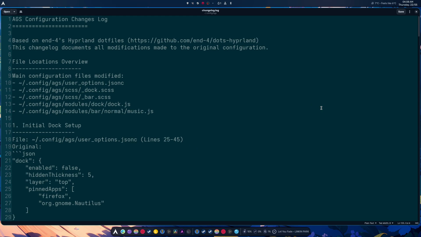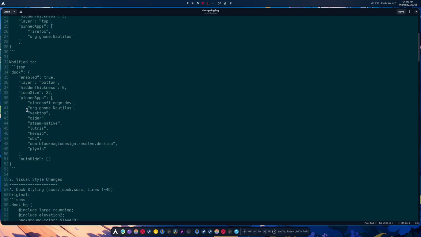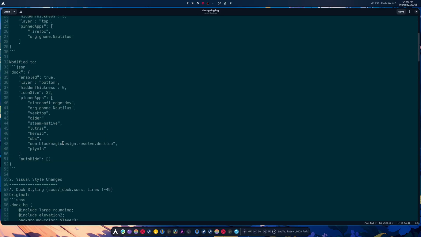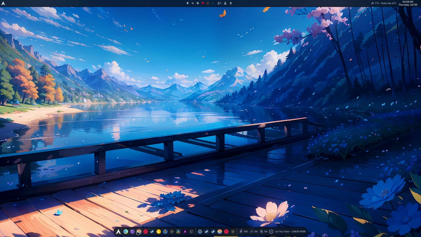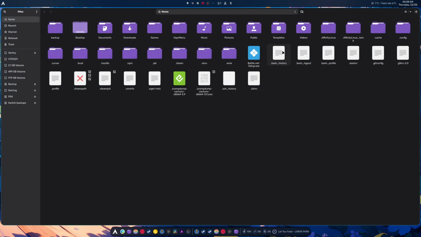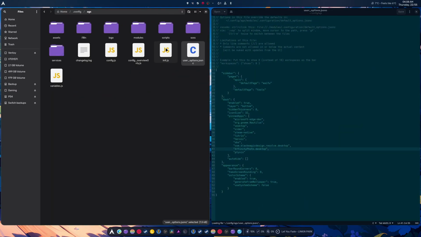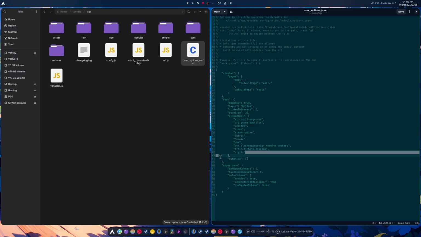Can we just go back to normal size? There we go. Yeah, but here, where is it? I believe it's config user options lines. Basically, this is where you add your pinned apps. So if I actually go and show you that, because I know a lot of people were asking. I know this is probably not the video we were hoping for. We go in here. We open this up with gedit. You can see that this is all the apps that I have currently pinned. And yeah, there's some stuff in here.